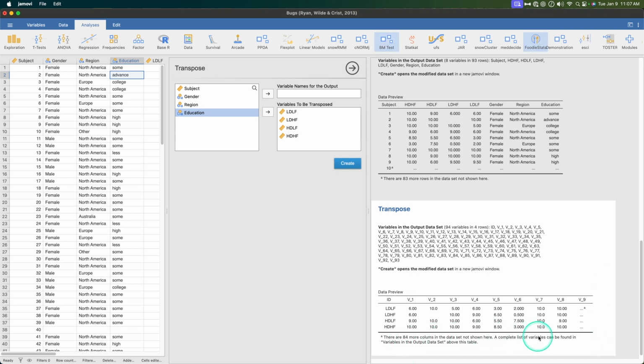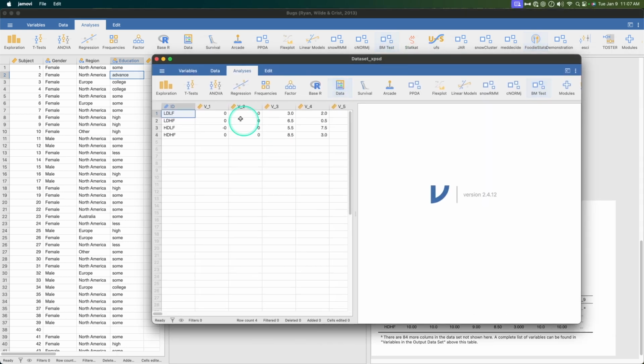There are 84 more columns not shown here. And if I hit create, it makes exactly what I wanted. Now, the important thing to note is that your other variables are not in here. Right? They are not in here. But this might help you do some long form calculations like means and standard deviations for a specific variable.